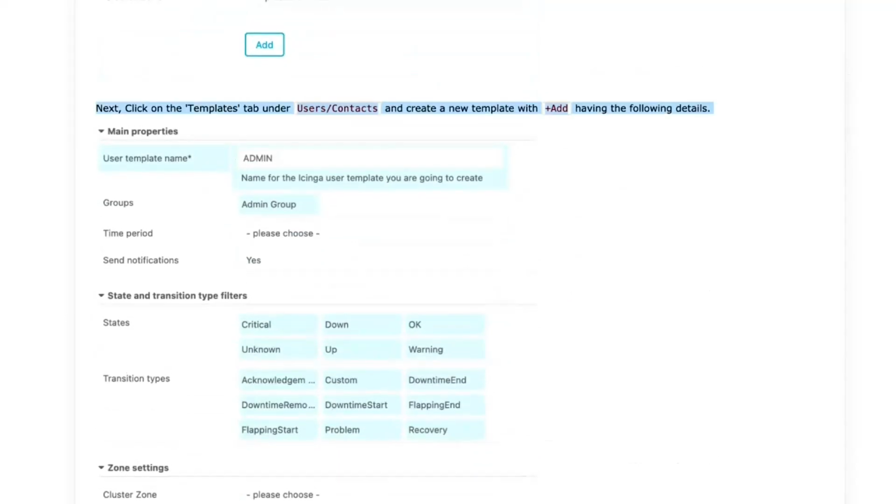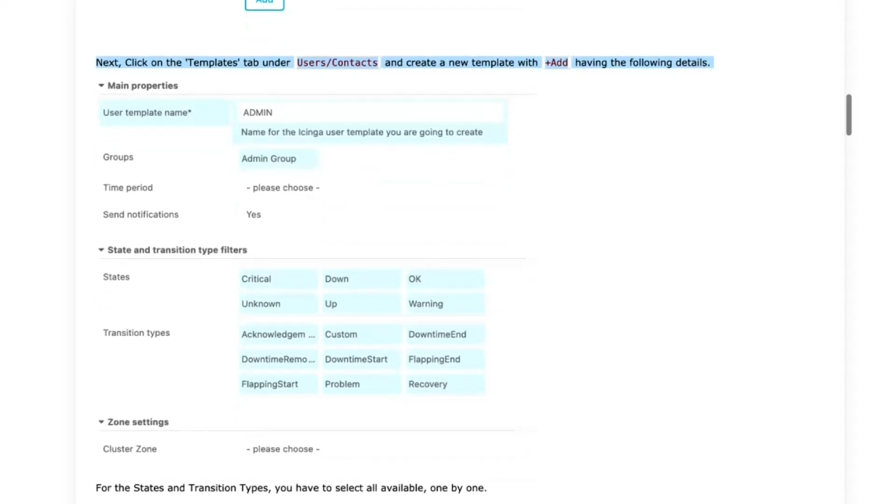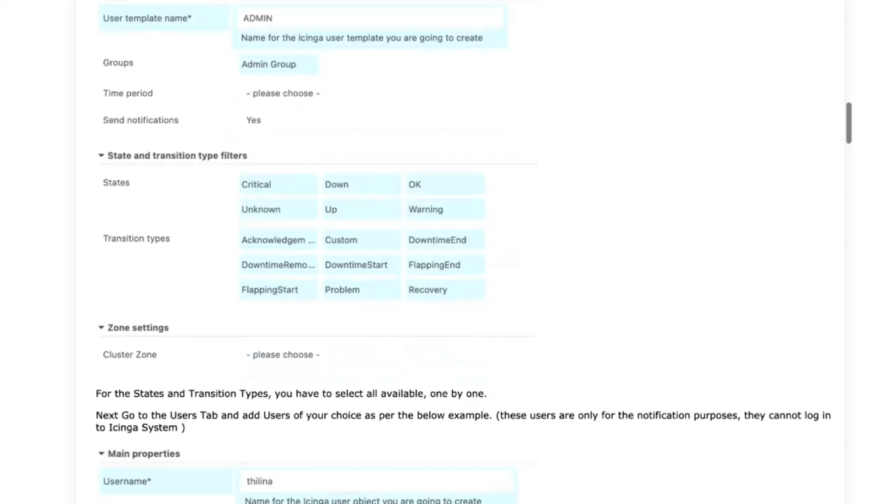So by now you should have an idea on Icinga and how it works. For most of the things, we need to create a template before creating the actual thing. So likewise, for the users, we need to create a user template before creating the users. So this user template, I'm going to give the name admin. I'm going to add admin group as groups, and then select send notification to yes, and add these states and transition types as shown in this image.